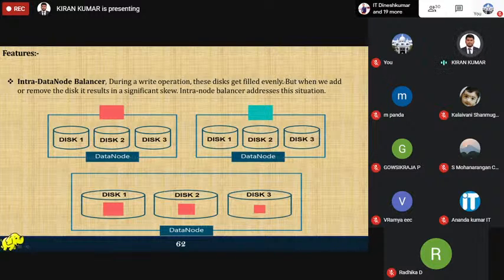But when we add or remove the disk, it results in significant skew. Because if I remove the disk, where should the content go? The content which is available in data 3, disk 3, should be filled into other data nodes, right? So all these operations will be taken care of by the node balancer.